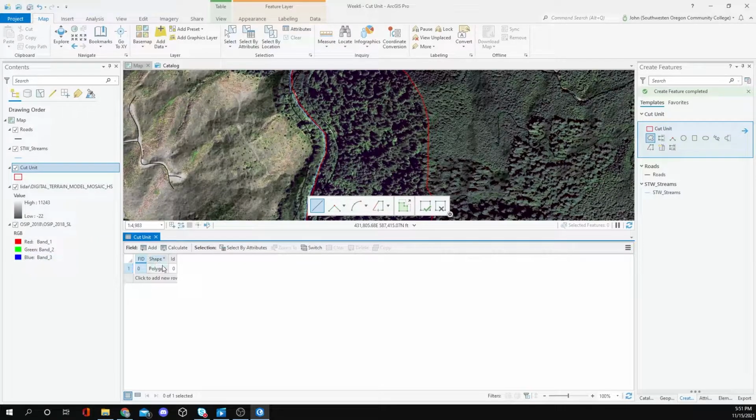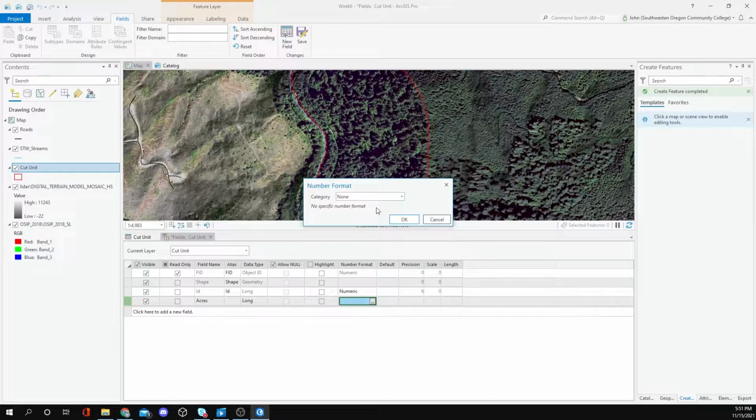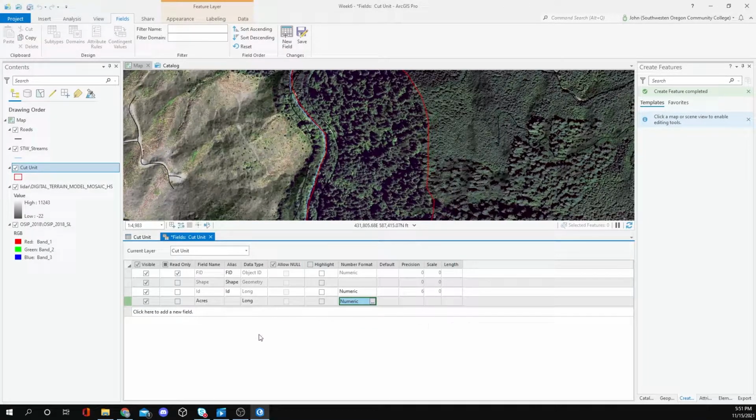But what we want to do is add a few fields here. So we can click add, and it's going to give us a field here. The field name that we want for the first one is area. And we could do it in acres, so let's just call it acres, right? And over here we want to double click, do the drop down, and change this to numeric. Decimal places, 6 is fine, but we don't need that many, so let's just go to 2 decimal places. We'll just say OK. All right.